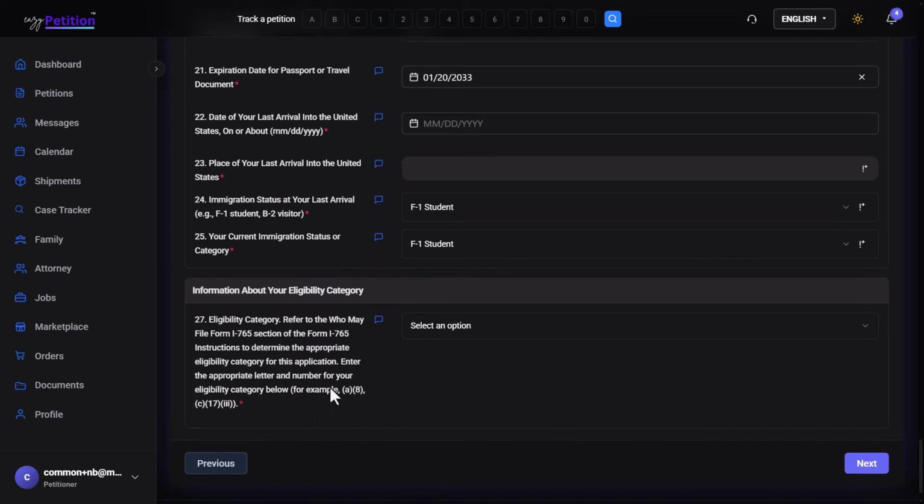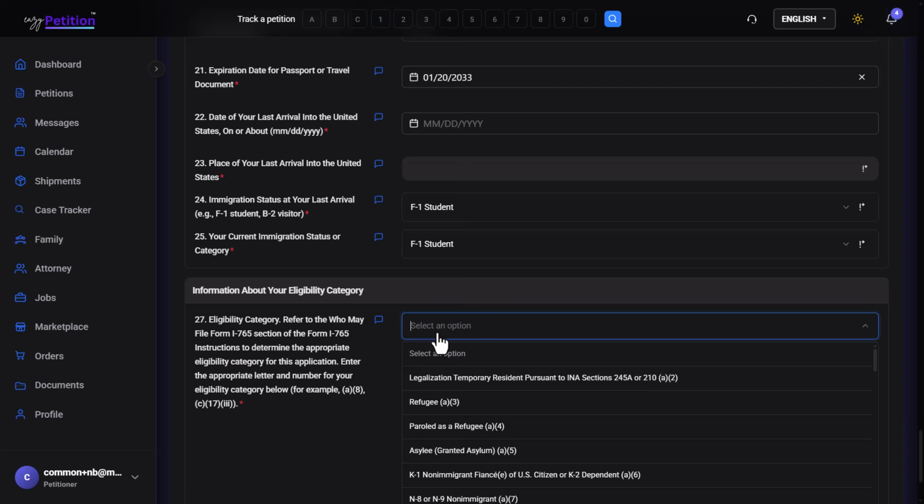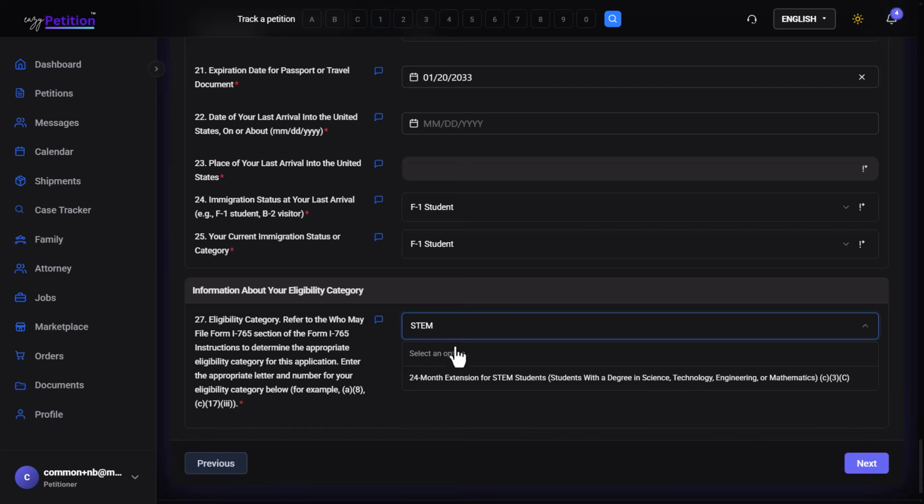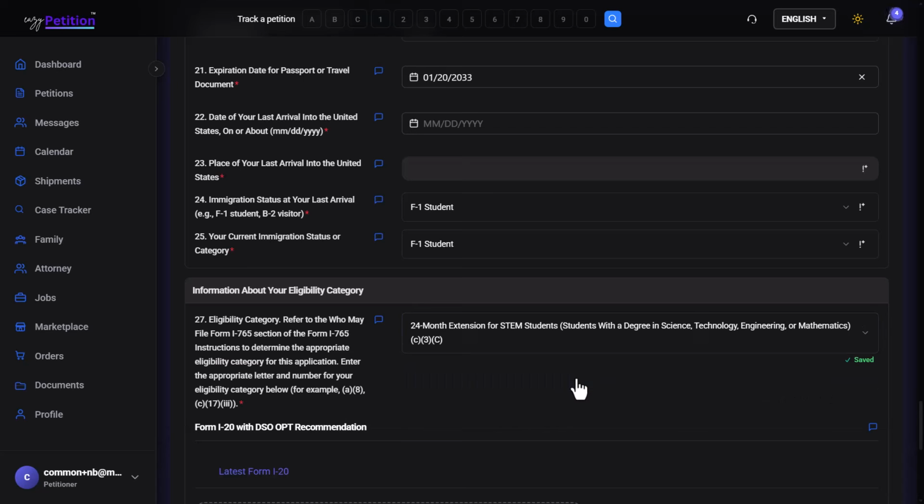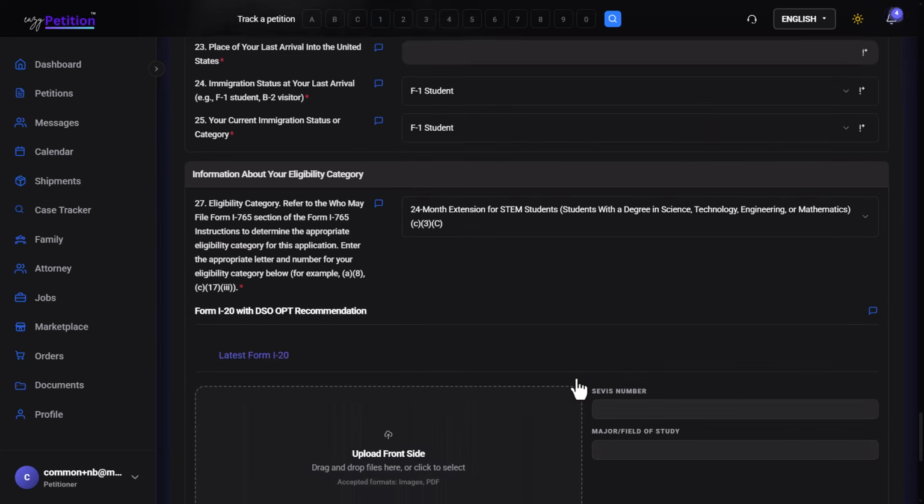Then here comes the most important question, which is eligibility category. If you have any confusions regarding your eligibility category, you may refer to Form I-765 instructions. For STEM OPT, you can click on select an option and search for STEM. As you can see, this is a STEM student category and its category is C3C. Click on this and this will show you some dependent fields.